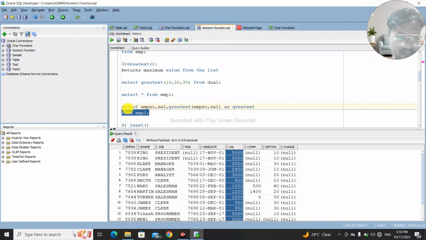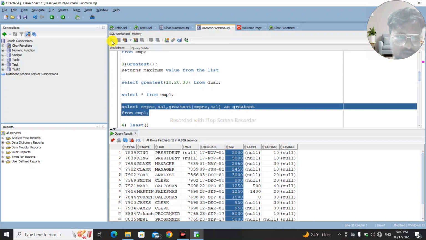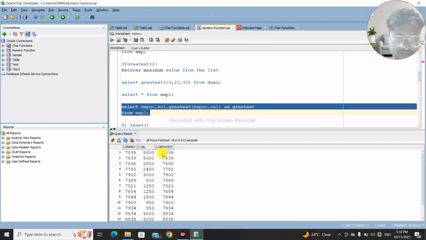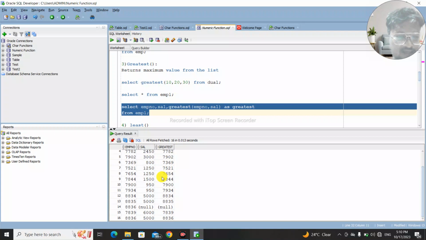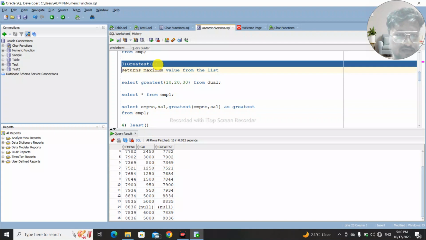If we run this query, we get the output. You can see in serial number one, from EMP number and salary, the greatest is EMP number, that is 7800. If you look at the second row, again EMP number is greater than the salary. Likewise, we get the outputs for every row. This is the function called greatest.